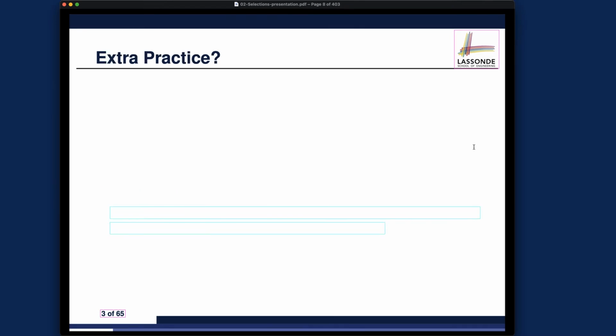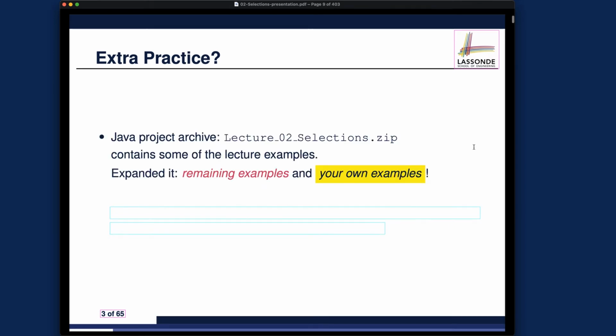All right, so again, before I start the lecture contents, I would like to remind you again, for those of you who might be ambitious and really want to do some extra practice to really master the ground stuff for this course, I have 2 recommendations for you right now, as in week 1. Number 1, there will be one Java project archive file, lecture number 2, selections.zip. So where can you find this file? You can simply go to the lectures website and then look under the study material section for week number 2, and then you will see this particular zip file.